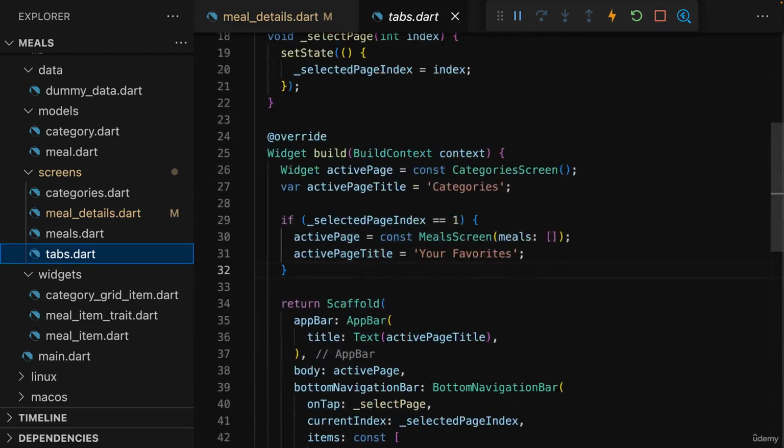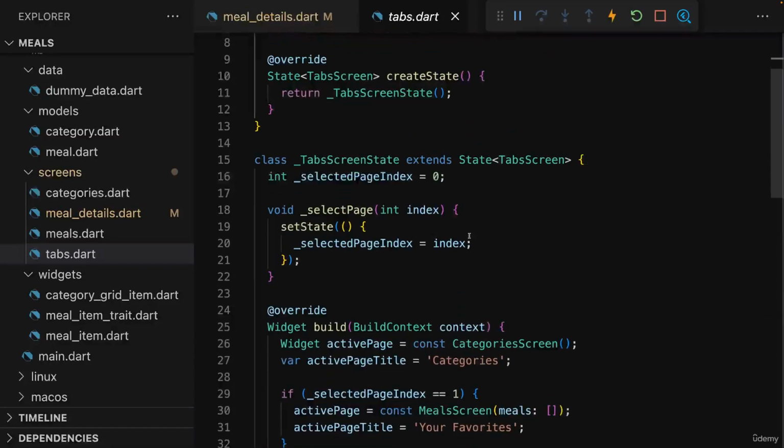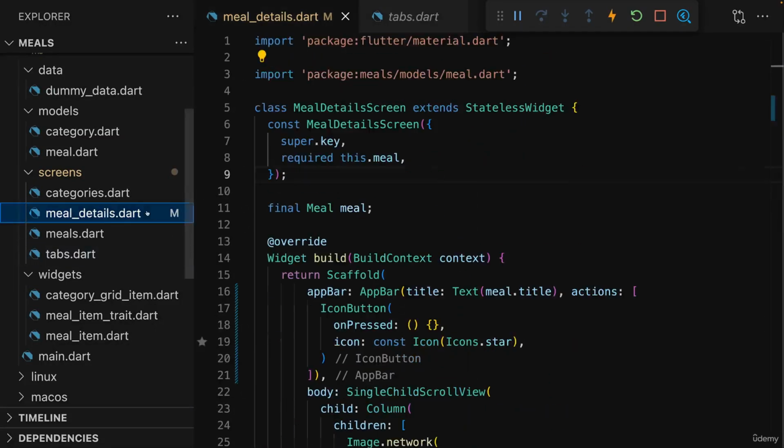Because here we are displaying the meals screen and we're passing the meals that should be rendered on that meals screen to it. And since we're rendering the meals screen as the favorites screen here, in the end, we want to pass all the favorite meals to the meals screen in this place. So therefore we need access to the information which meals are marked as favorites in this tabs screen widget. Of course, the state is manipulated from inside meal details though.